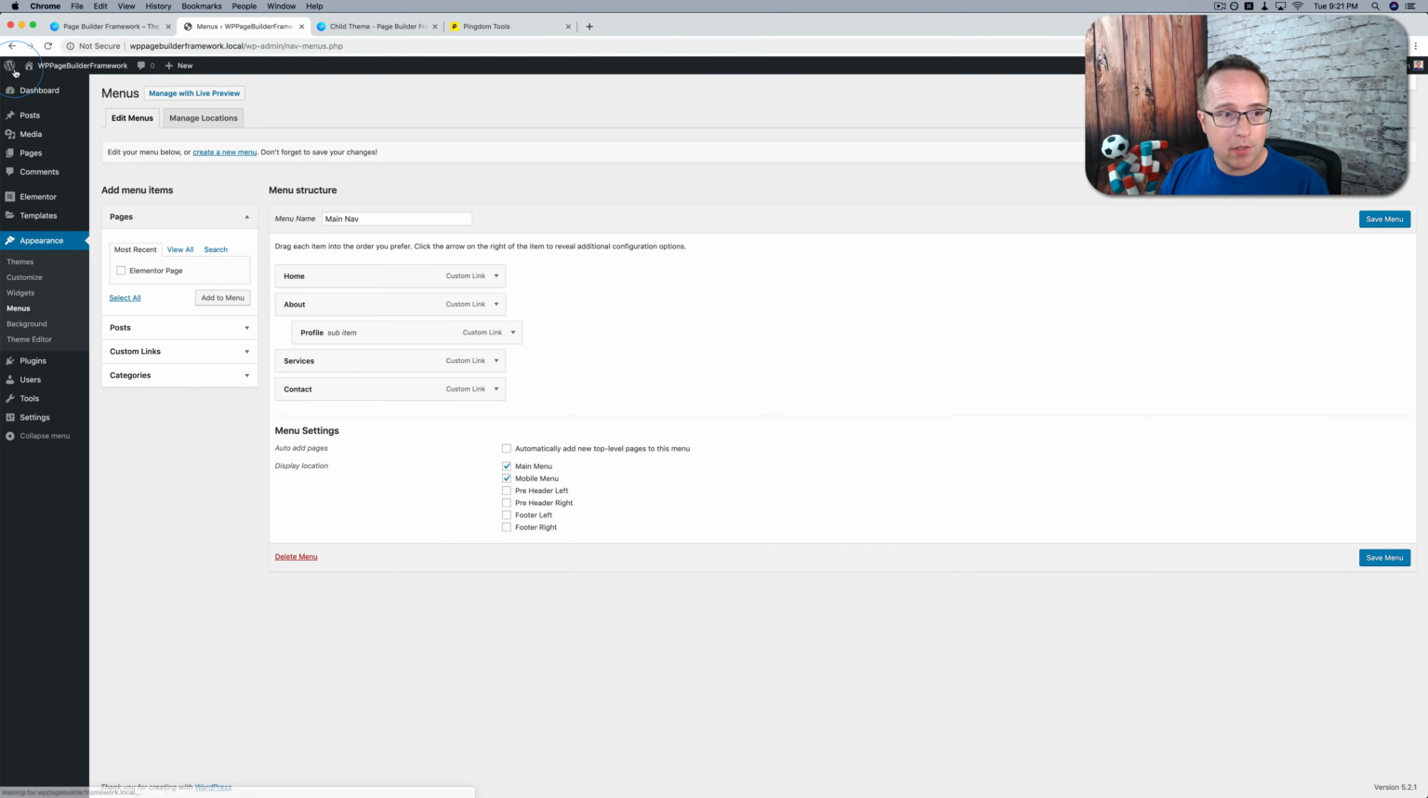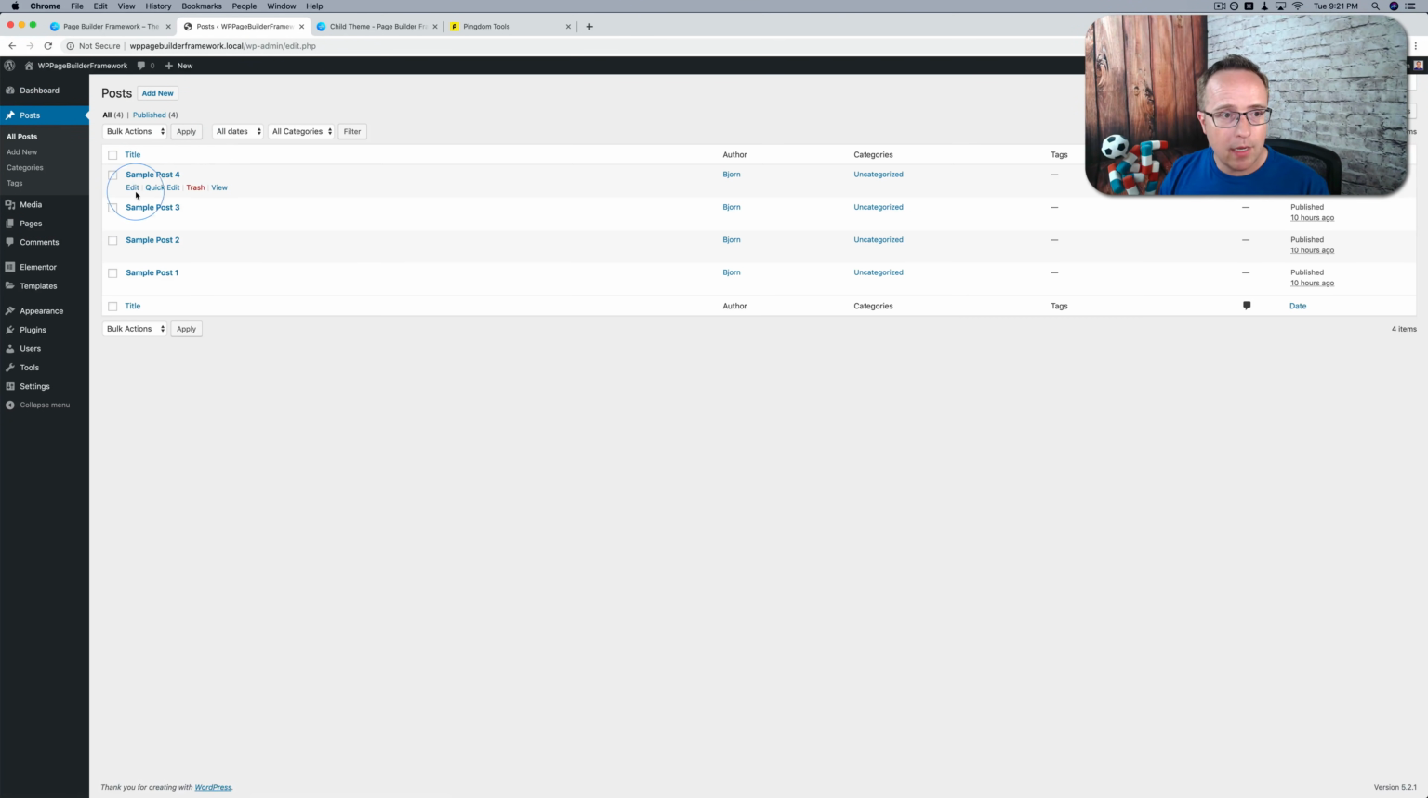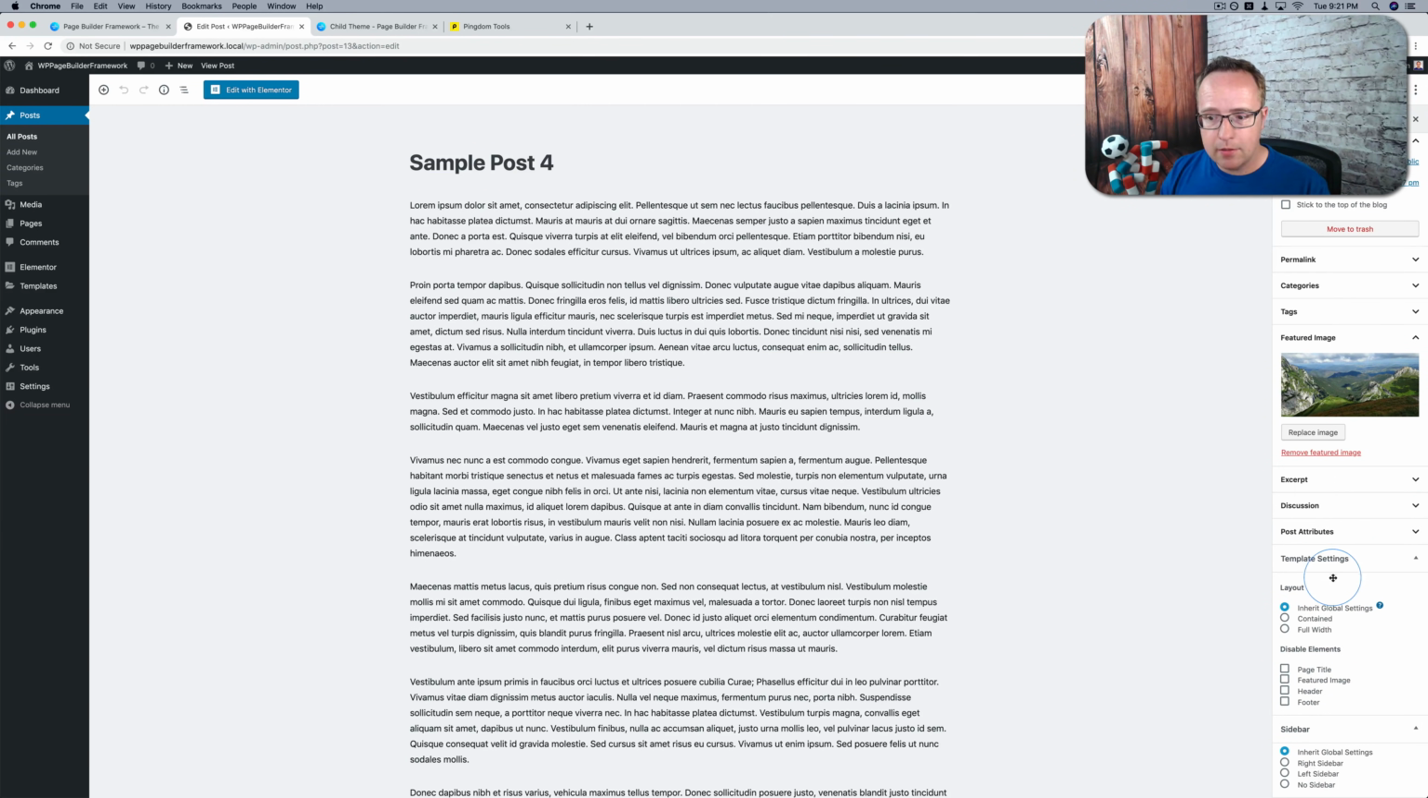If we close out of the customizer and we go to any one of our posts and edit the post, on the right-hand side, we have this template settings box down at the bottom. As far as the layout goes for this post, we can have it inherit the global settings, which we set in the customizer, or we can have this post have its own contained or full width design by choosing the appropriate option as we need. And we're able to disable elements like the page title, featured image, header, and footer.